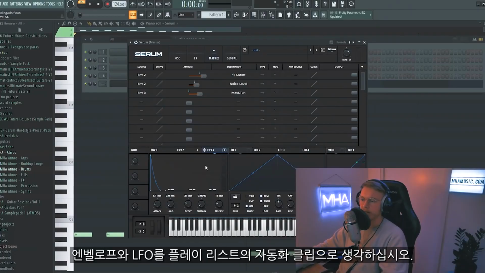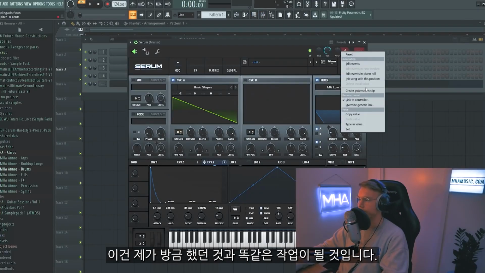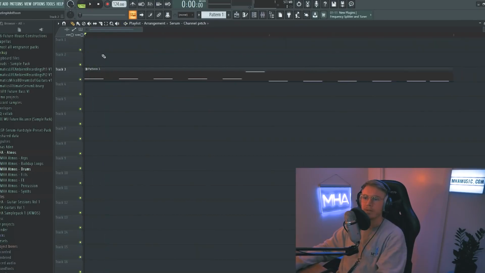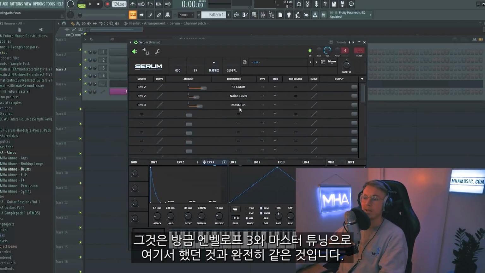Think of the envelopes and the LFOs as automation clips in the playlist. This would be the exact same thing as if I just did this, like super quickly bringing the pitch from really high to very low here in the beginning. That would be the exact same thing as what we just did here with envelope 3 and the master tune.